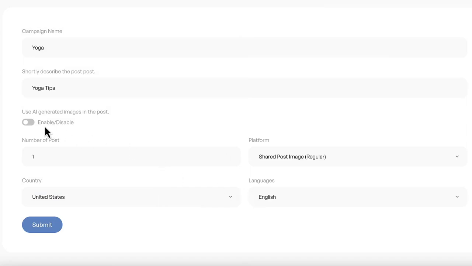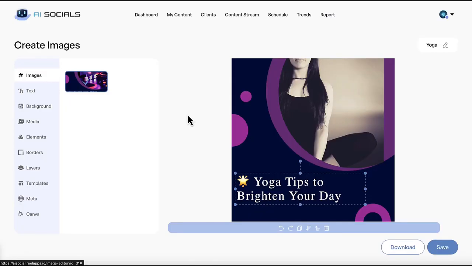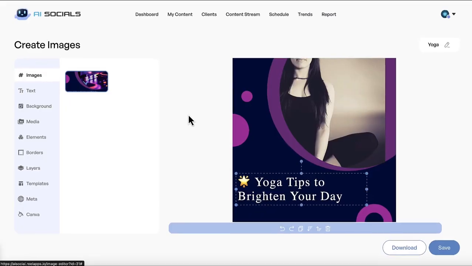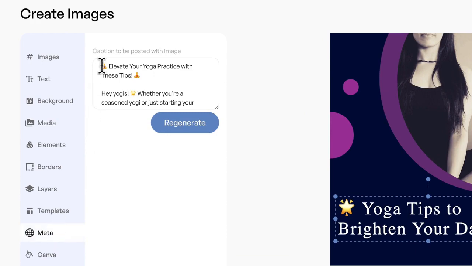Also, choose if you want to create an AI image using Midjourney to really stand out on timelines, or if you want AISocials to create one for you from scratch. Hit submit and AISocials will create an image post for us, complete with the post text as well, optimized for the platform we're going to be posting on.